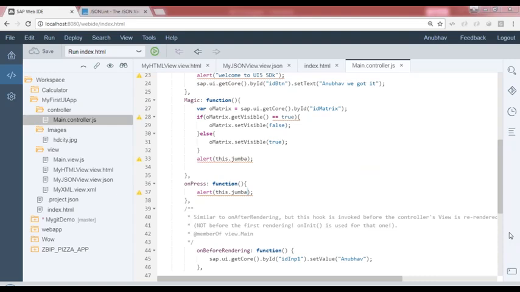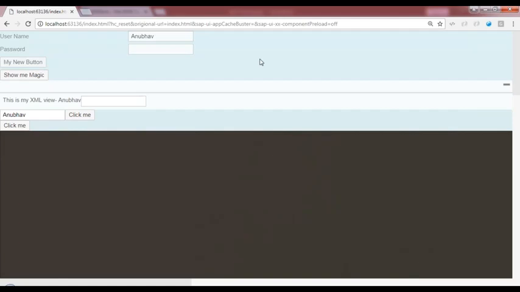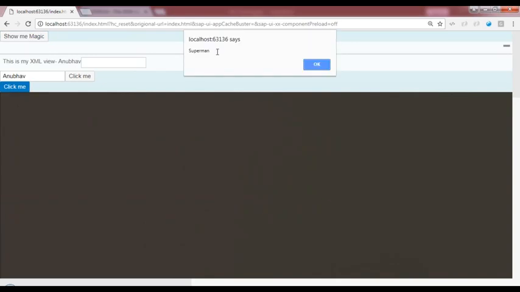No, both I am calling after loading the view only. Somebody is saying it's gone. No, it is never gone. Scope is never gone. I refresh, onInit was called, everything loaded. Perfect. Everything is loaded now. Are you happy? onInit is already done. Now when I click on this show me magic, you see undefined. But when I click on click me, you see Superman. Why? It is working here, but not working with show me magic.